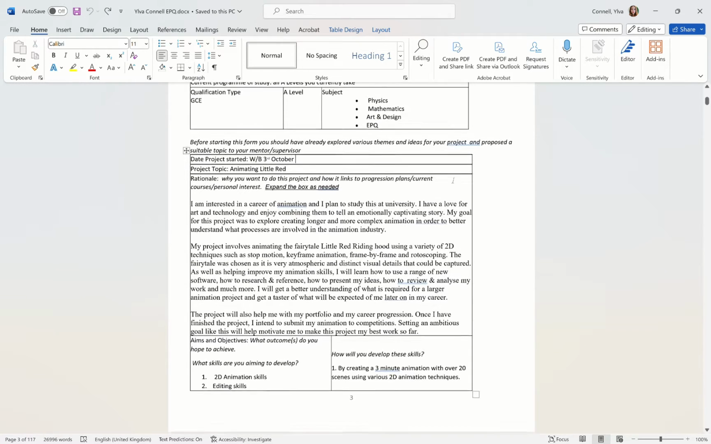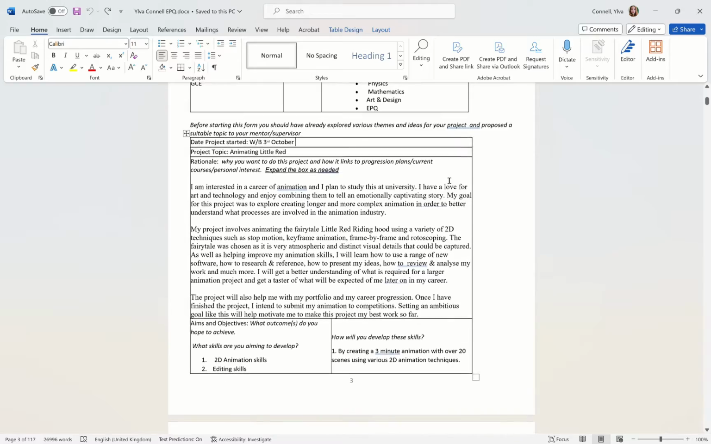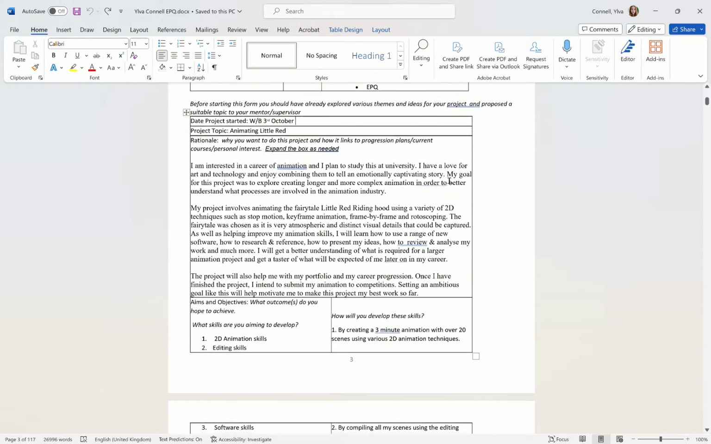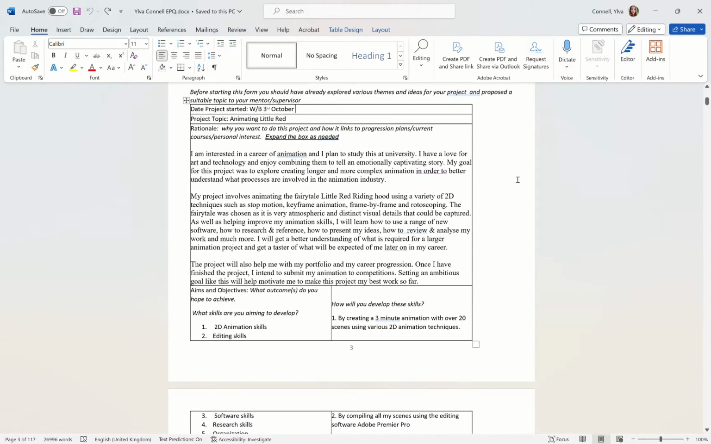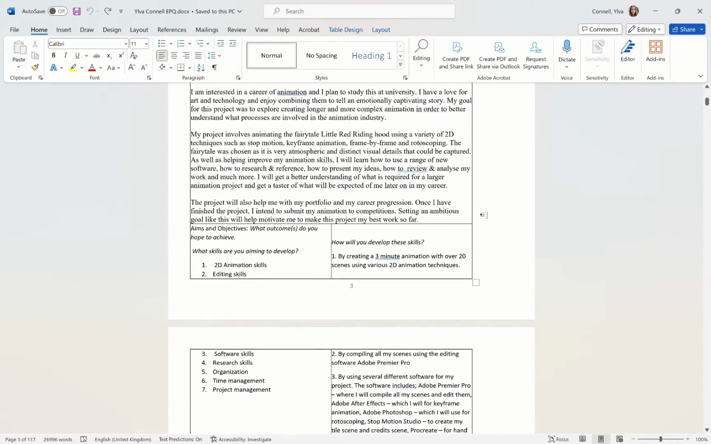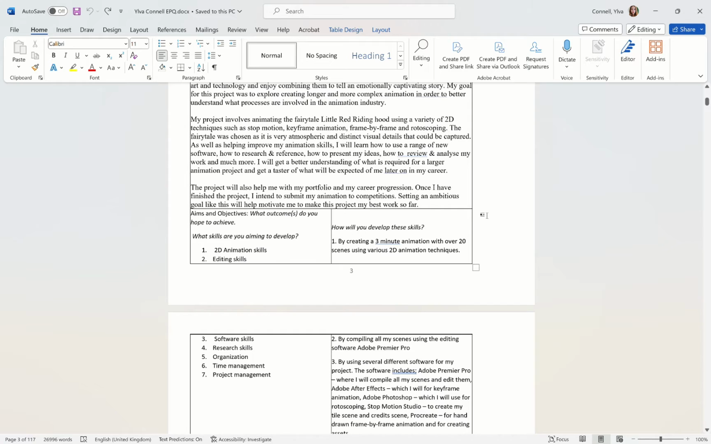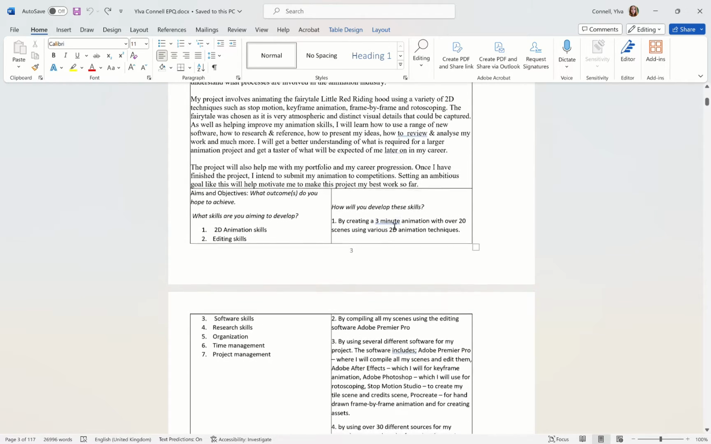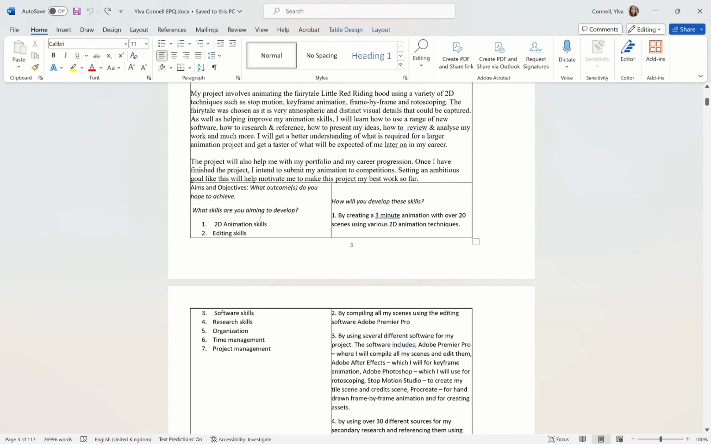You then have your rationale, so why you want to do the project, what the skills are, all the stuff that you're planning at the beginning, just a brief little thing, what you're doing. And the important thing is don't mess up any of these boxes, don't delete anything, just fill it in exactly how it is. So you've got aims and objectives, so what skills are you aiming to develop?